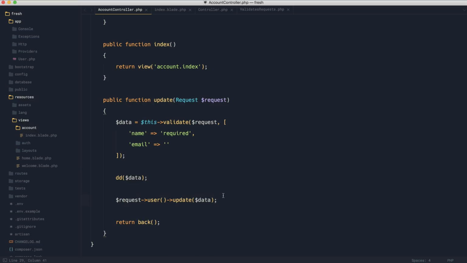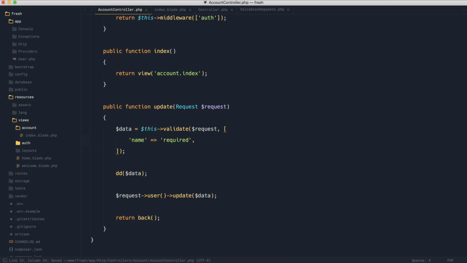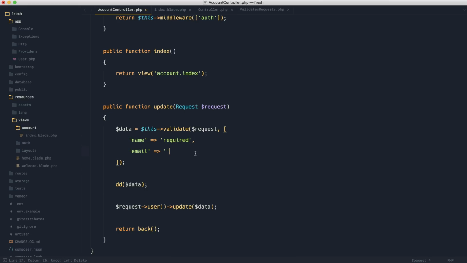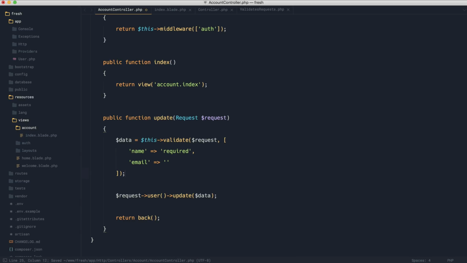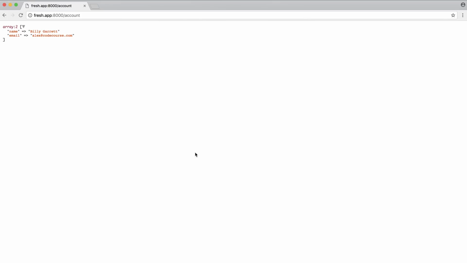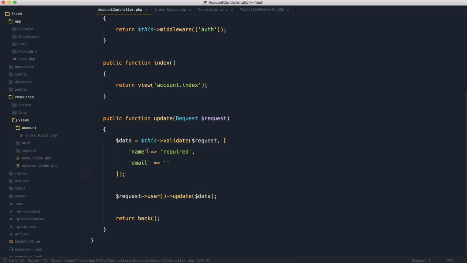In this case, you wouldn't need to do that, of course, because nothing has changed about the email address. You're not validating it, so you don't need to update it. But you may still have a use case for no validation rules required, but you still want to go ahead and extract that. So that is pretty much it. A nice way to clean up our controllers using the data that we get back when we validate.